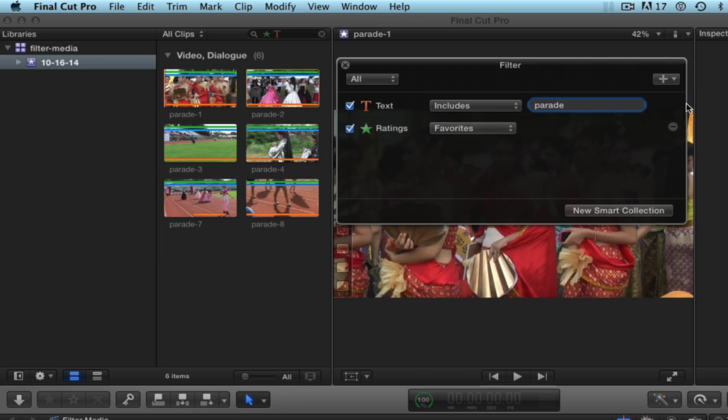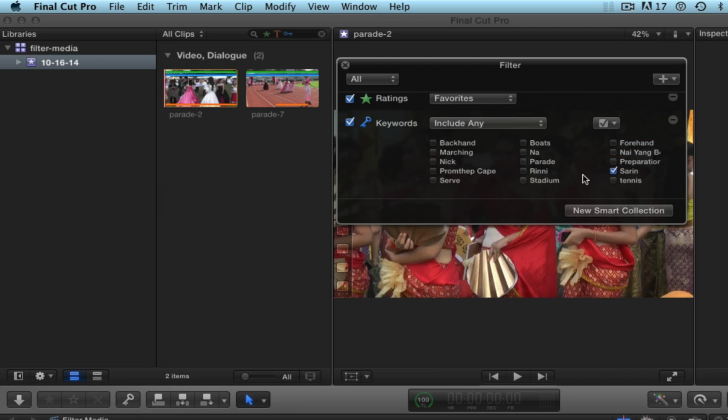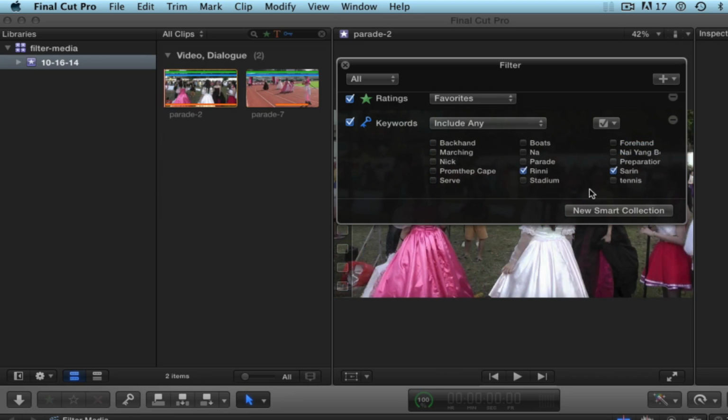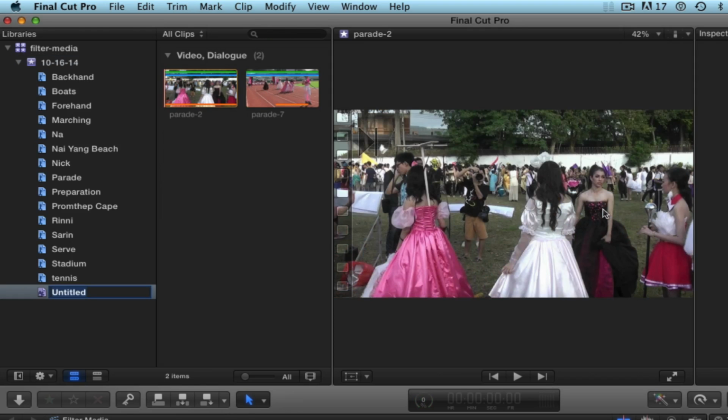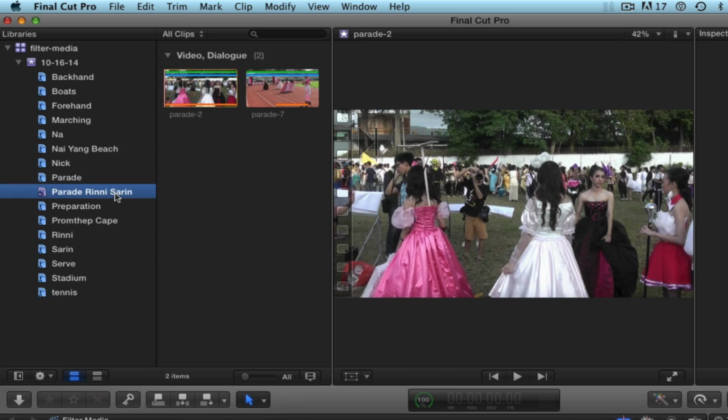So now let's say I want to look for the parade clips, and I want to look for the favorites, and what else? And I want to look for Saren and Rinny. It's only these two. Now I can press here, New Smart Collection, and you see what happens over here. There it is, New Smart Collection. Okay, so I've got all this, right? And then I can put this in, Parade. And there it is. So if I want to get back to that smart collection that contains only those clips that I filtered, that's the way to create that. Pretty cool.